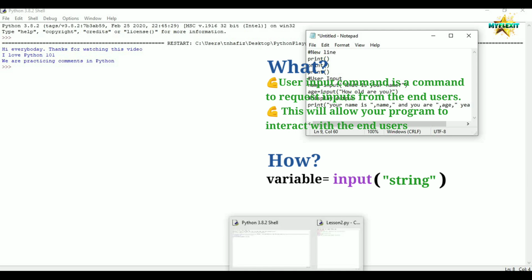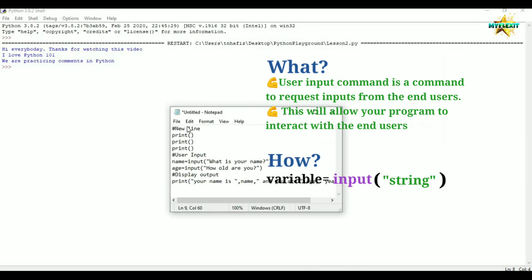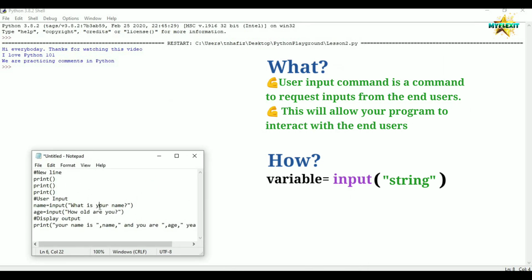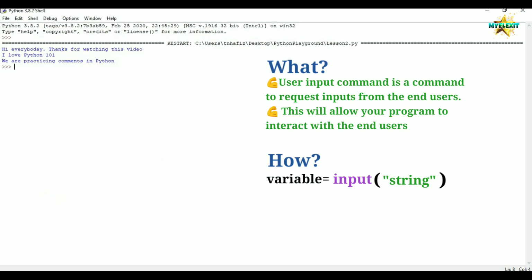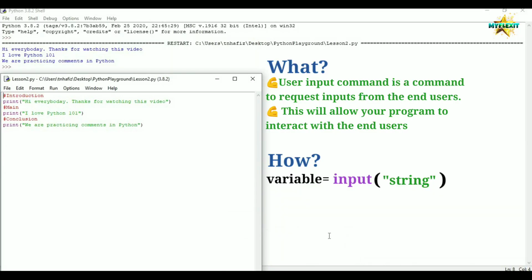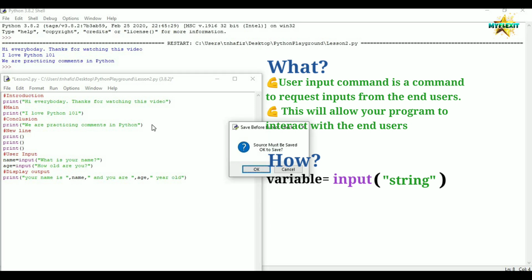Okay, so I will continue from our previous coding. I will copy this one that I created before into our coding. As you can see, there are three new sections that I add into our coding. The first one is the spaces, and then the user input. I want the name and age from the end users, and then I want to display everything as an output.